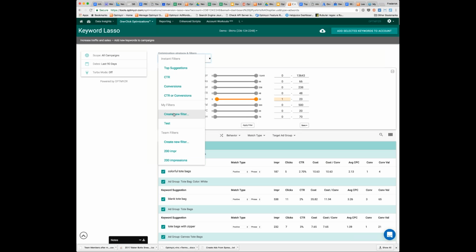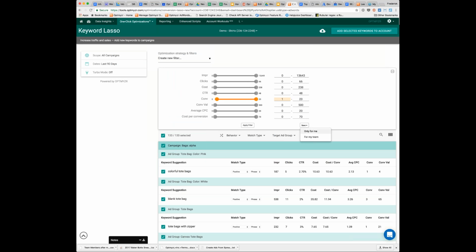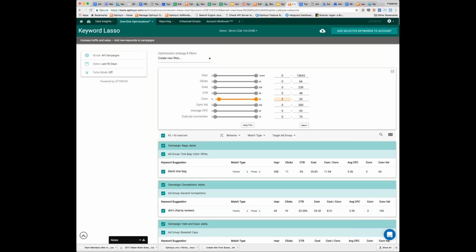So I went into create new filter. You can create a team filter or your personal filter. It doesn't really matter which one of these two you click on, because at the time that you save it, that's where you're actually given the option to save for different people. But let me show you what I wanted to do. I wanted to say, let's only add stuff if it has at least 2 conversions. So notice we have 133 suggestions here. I've updated that number to 2, so now we're down to 43 suggestions. So maybe I feel like this is a much better optimization for me to do.